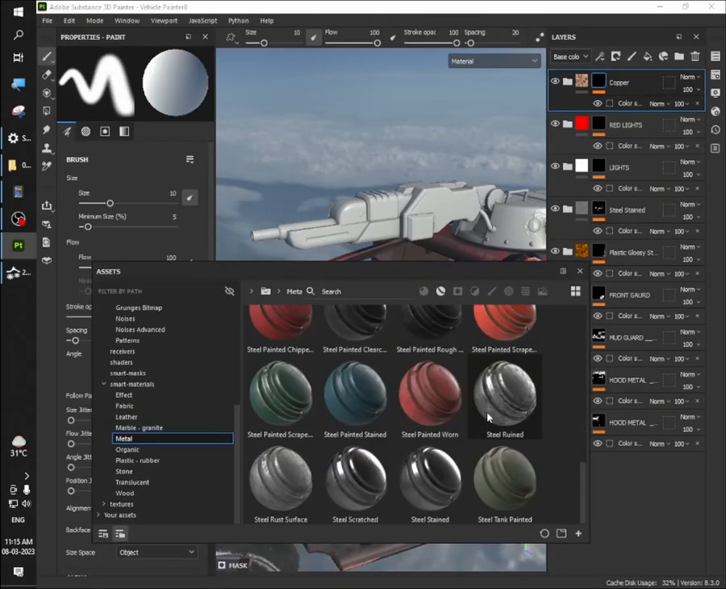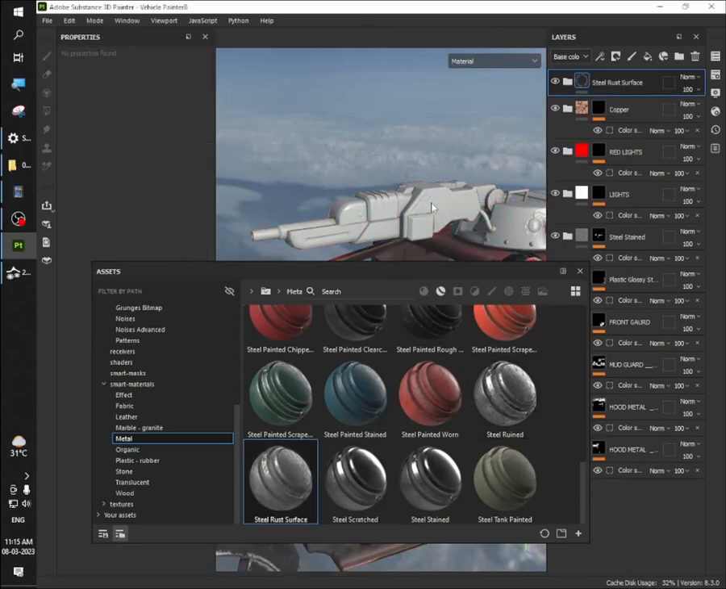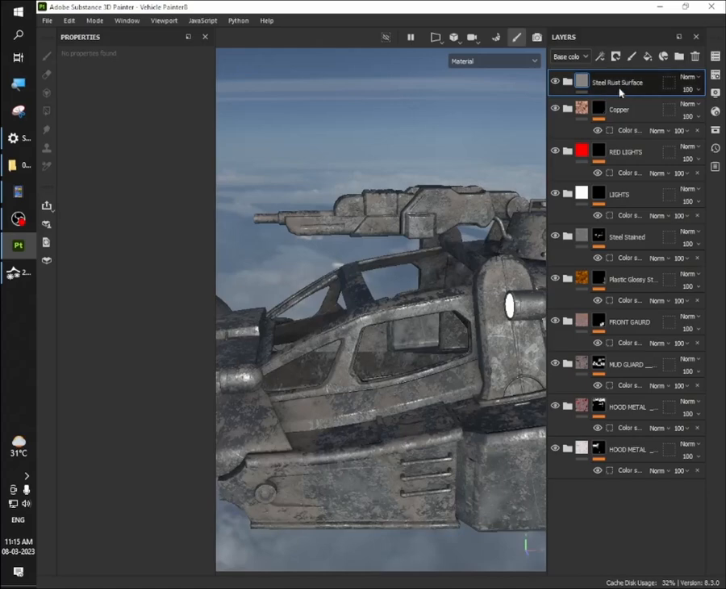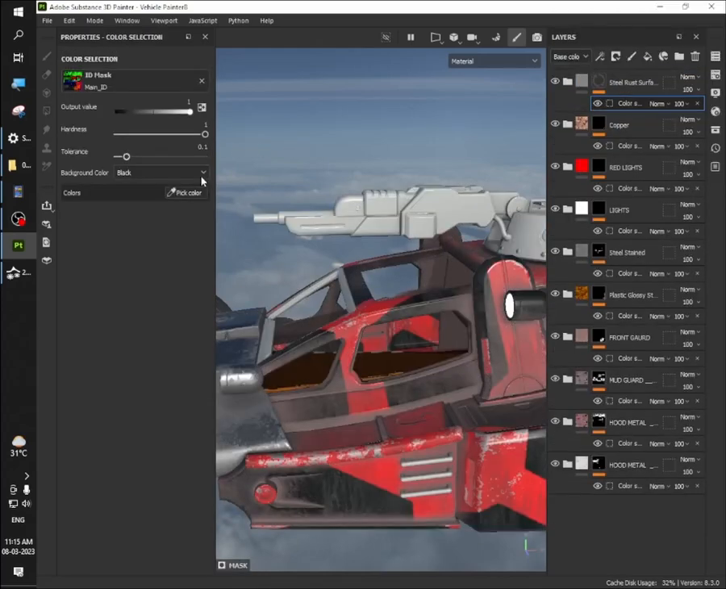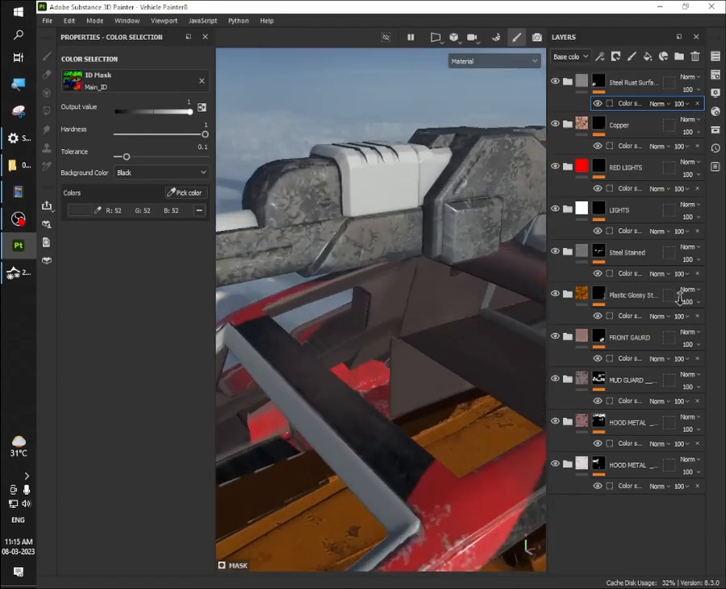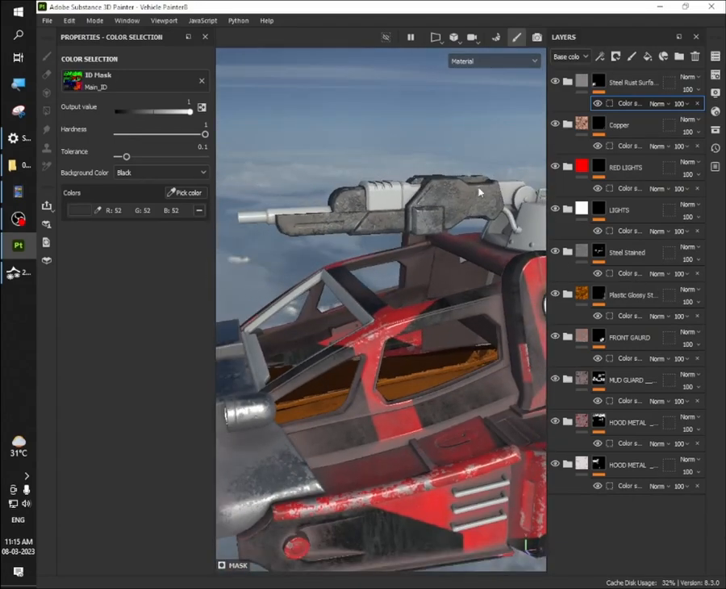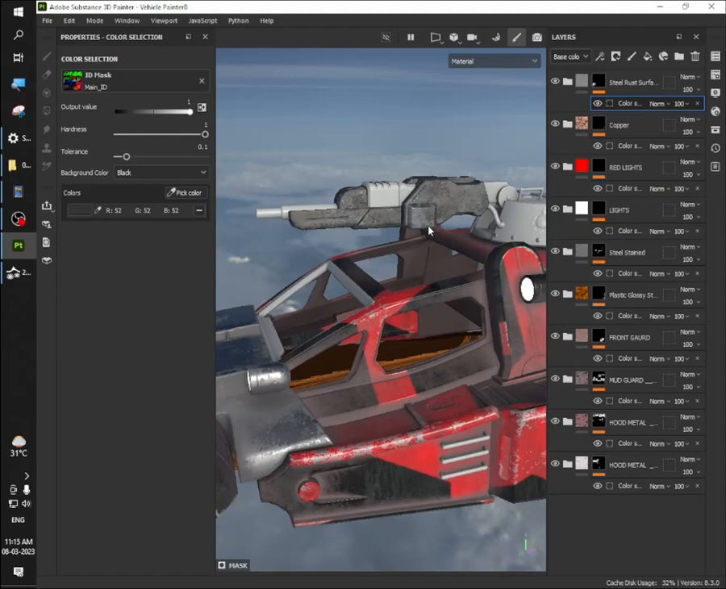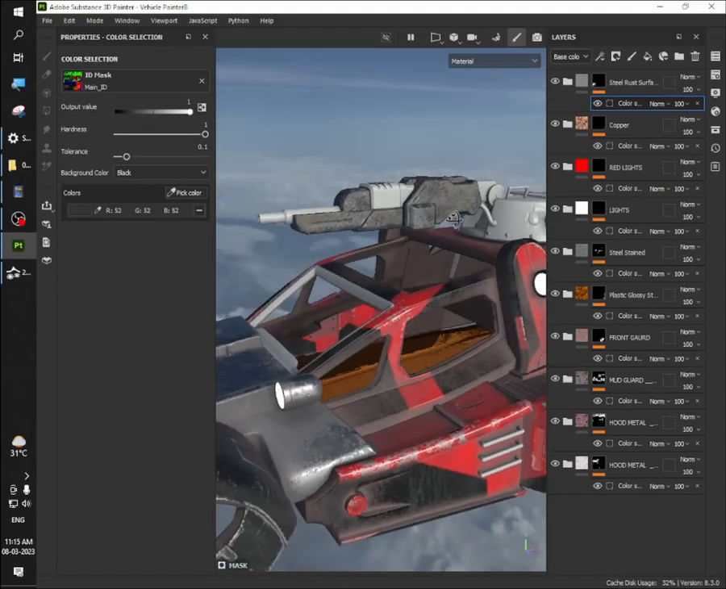For gun, we can use some really rough metal. Something like this will be fine, I think. Let's see. Yes. Select. Okay. Since we are running out of time, I'm doing things fast. You guys can do better with more time.